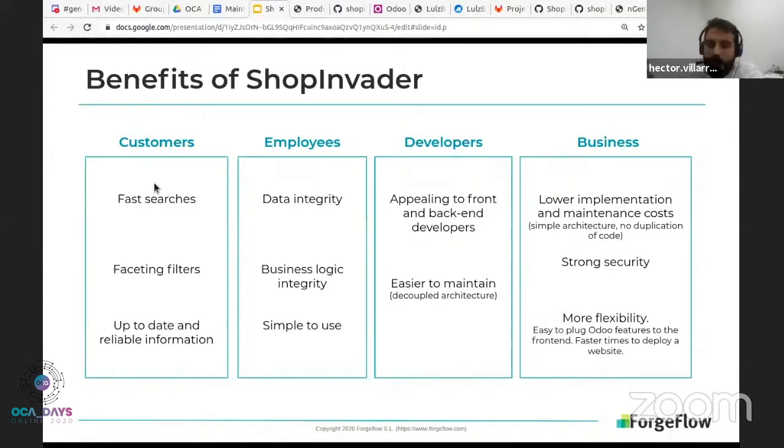From a developer perspective, backend and frontend development can be done separately, so they don't collide while they are developing. For the frontend, it is nice that they can change and fix the Shopinvader template without stopping the ERP. It would be painful if every time you had to change something in the website, you had to stop your Odoo.